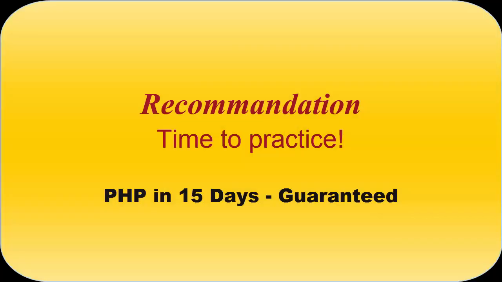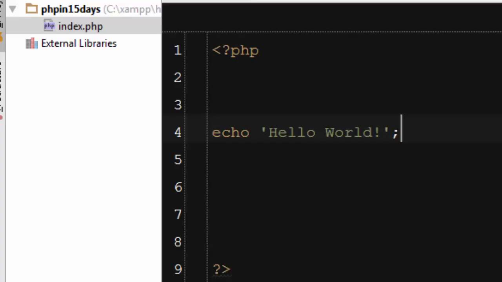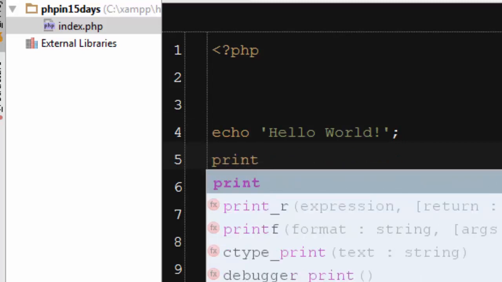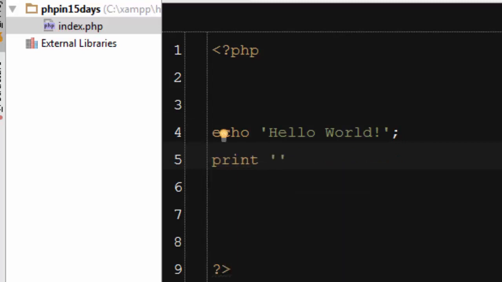I recommend you practice this for some time and get used to PHP syntax. Like, try to write the PHP opening and closing tag, write echo or print and enclose any text within single or double quotes, and close the line with a semicolon. Let's put another line of code. Print, this is our first page.